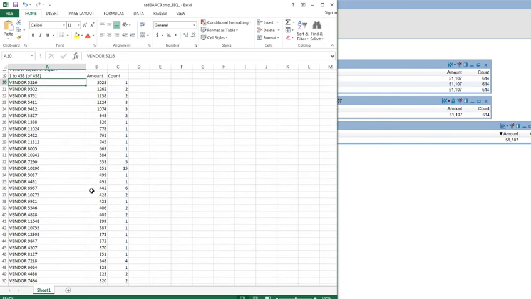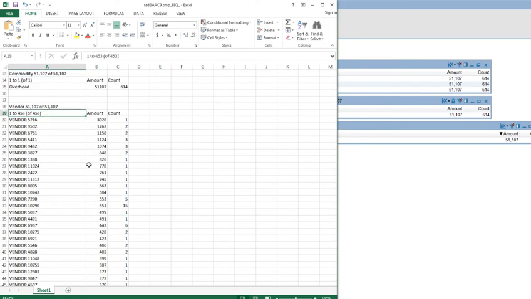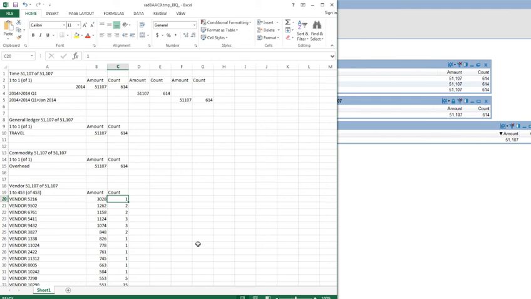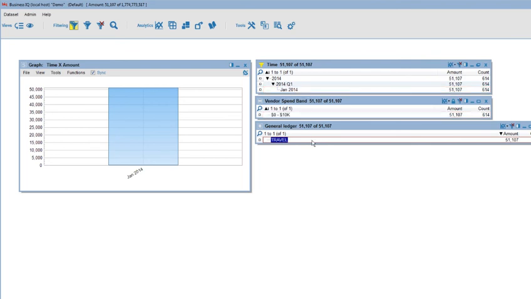So we're actually underneath 500. So we're actually able to see all of them. And here are all of our vendors. And next to that is the amount and the count. Okay. So let's go ahead and leave the right-click menu now, and let's move on into these last four icons.